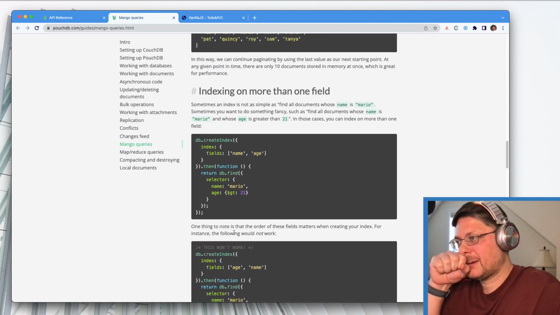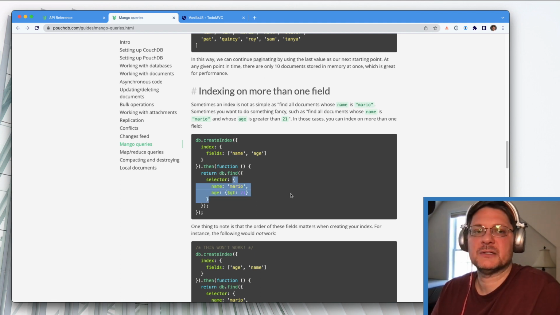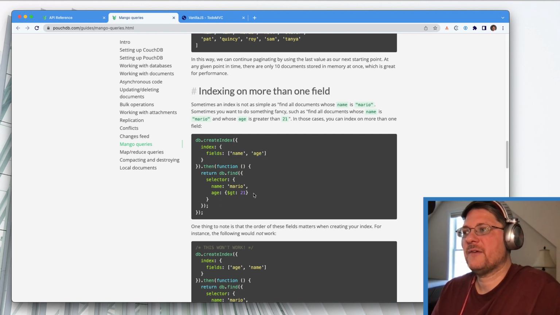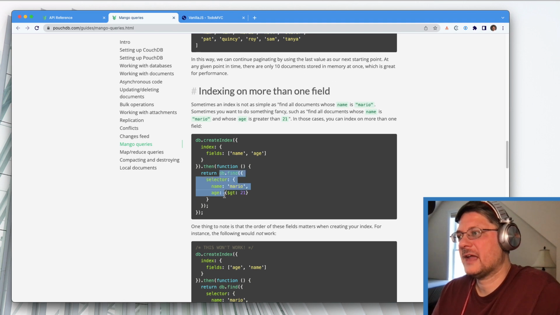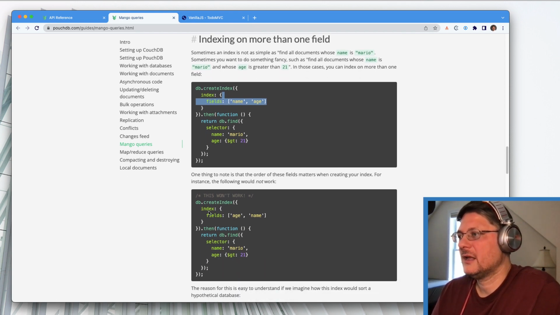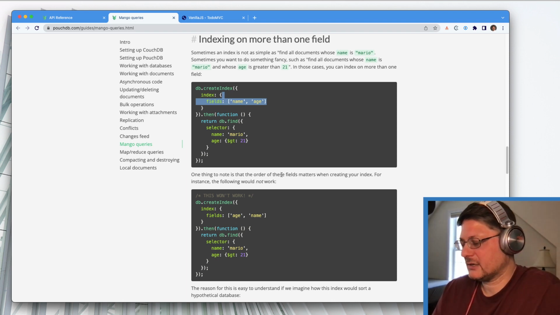Indexing on more than one field. So this one is indexing on name and age. So in the selector, you have to pass it a selector that includes both the name and the age for it to know. So if I were to include something extra in here, like address contains, then that selector wouldn't match this index, and it wouldn't work on that index. Oh, here, this one won't work. Name and age. One thing to note is the order of the fields matters when creating your index. For instance, the following would not work.